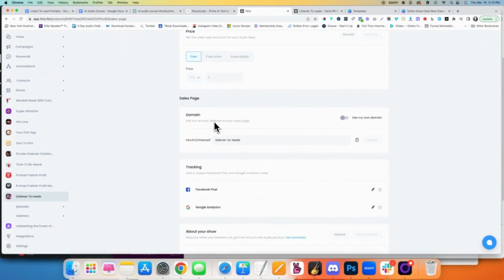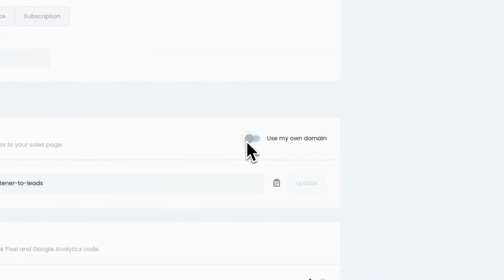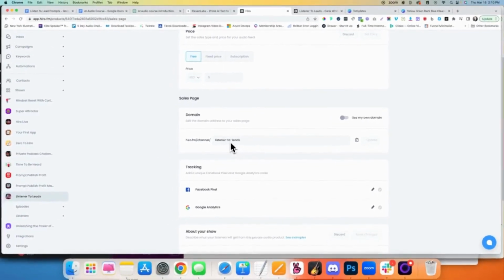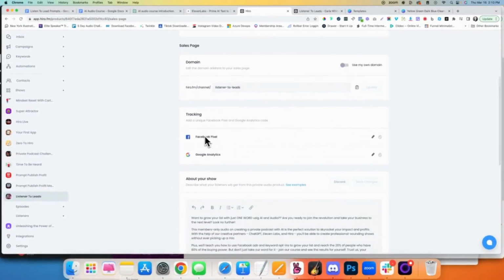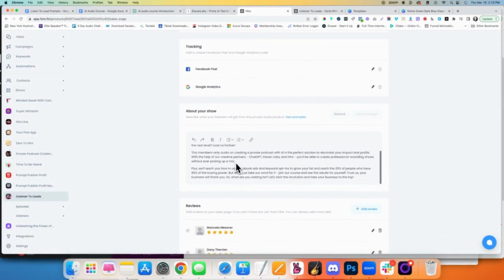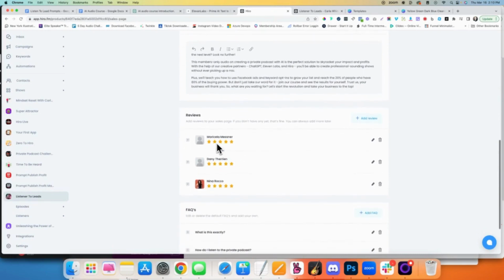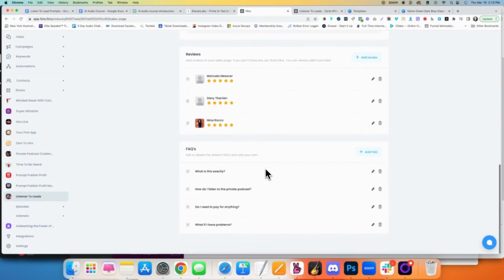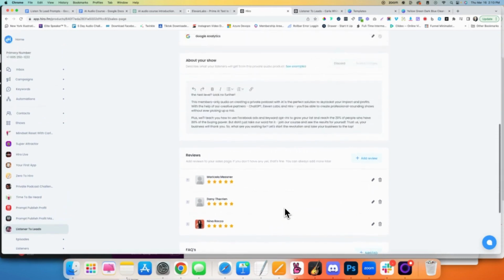Then you connect your domain. If you want to use your own domain, just click there. Otherwise, you can just use our domain and you can change it. You can add in pixels and tracking code, and then something about your show. I had AI write this for me. And then you can add in some reviews and some FAQs. We give you some default ones, but you can edit those.